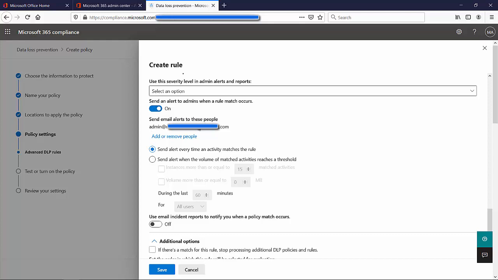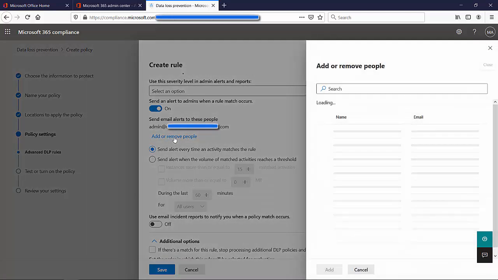Here you go, and you have the opportunity to add admins if you want to. I'm going to blur out some of that email address domain. I don't want you guys to see the domain. I don't want to be spammed and stuff. So I'm going to go here and say add or remove. I'm going to add one of the users in this environment. I'm going to click on add.